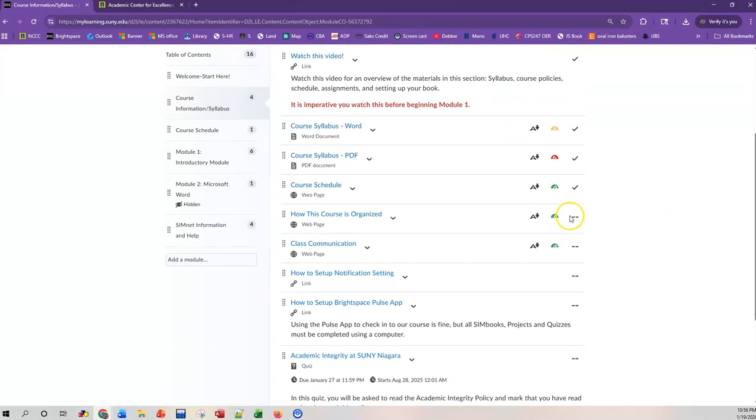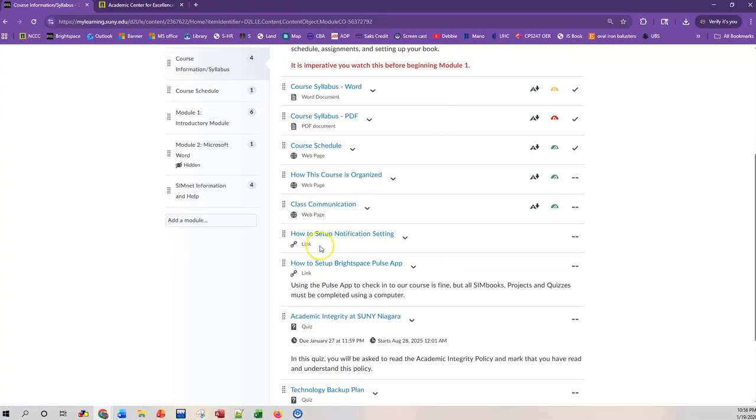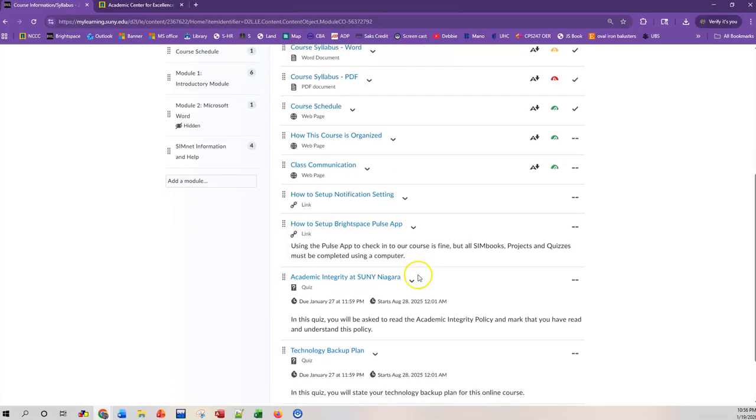Okay, going back, how the course is organized, please take the time to read through this. It talks a little bit about where you can find things. Class communication, I already mentioned. Email is the best form of communication, and you can email right through Brightspace, or you can email me directly from your T-Wolves. Setting up notifications. So notifications out of Brightspace, sometimes you'll get too many. You can turn them on and off, so this explains how to do that.